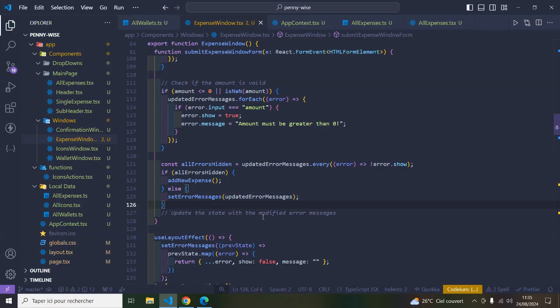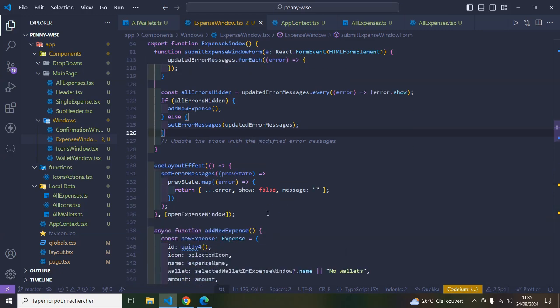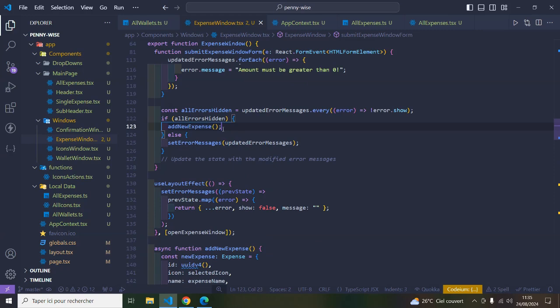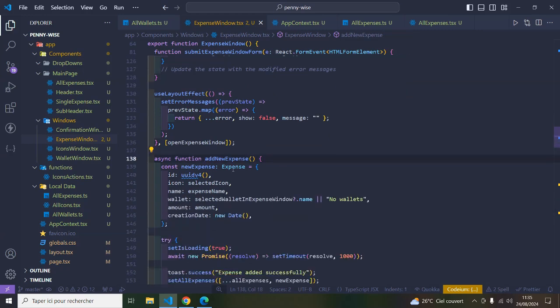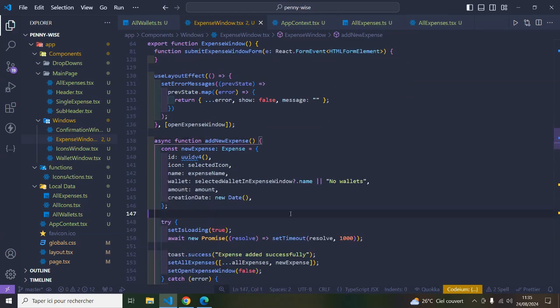Otherwise, we are going to update the error messages so we can show the errors inside the expense window. Then I'm going to show you the add new expense window. Here, as you can see, we're going to first create a new expense object. It's going to have the ID, and we're going to use this library to generate IDs. The icon, we're going to get from the selected icon. The name from the expense name. The wallet, we're going to get from the selected wallet in expense window.